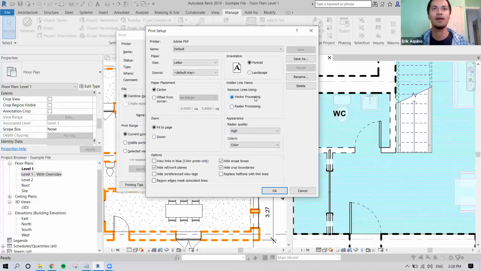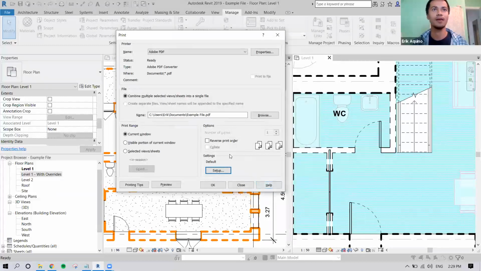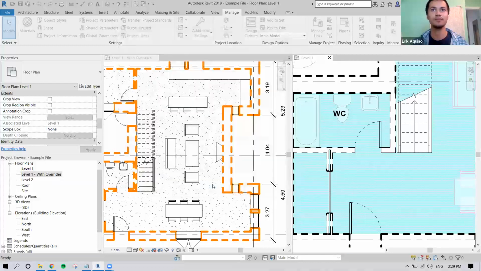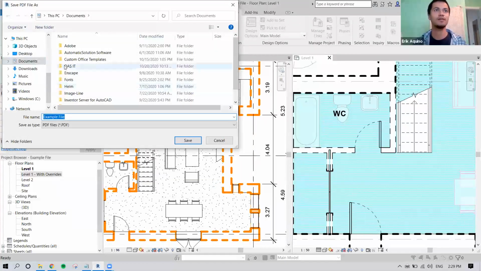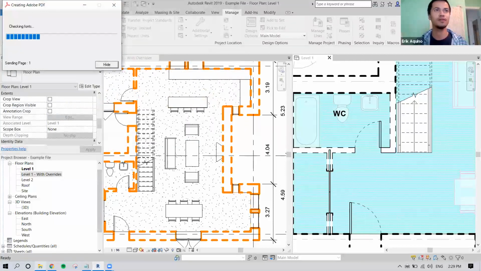And here, if you have something like shadows, that will be a raster item. So then the rest of your model on your print will also be rasterized. So make sure you don't have anything like shadows on, otherwise you'll lose the vector properties of the building elements. And I think that should work. There's nothing else. Okay, and current window. So let's take a look at how that is exported.